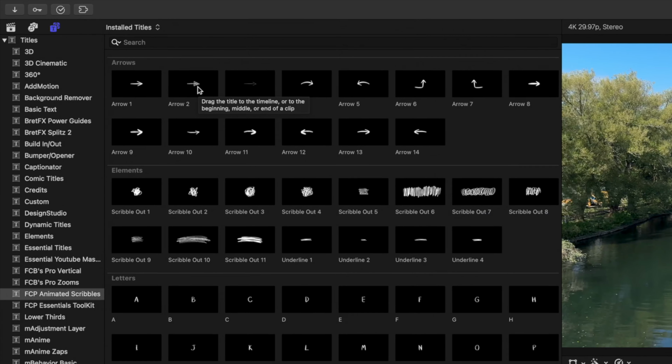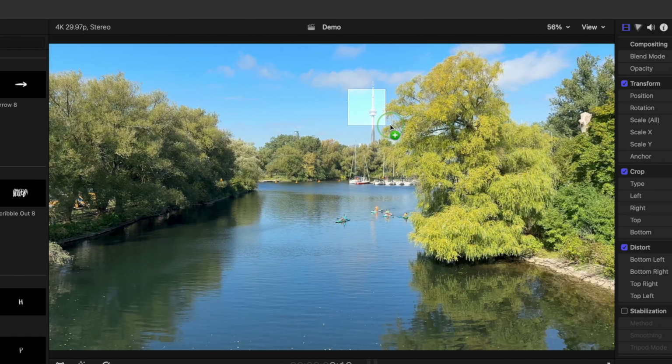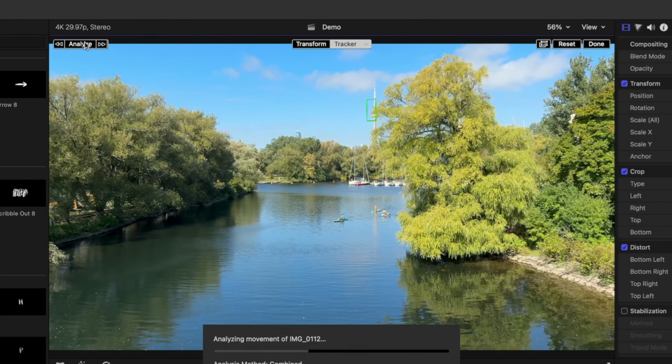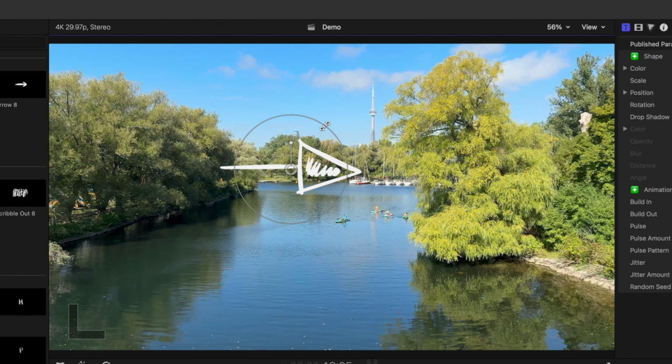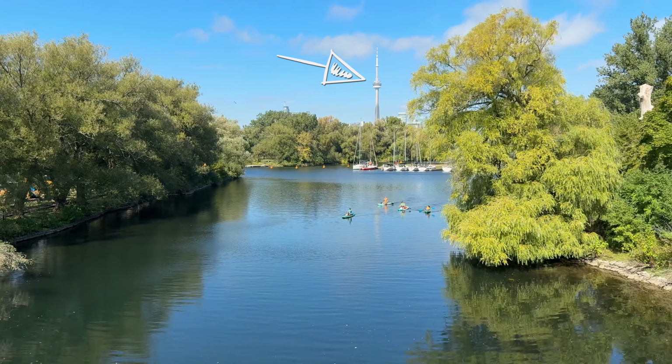Every preset in this pack is also trackable. To track an animation to the movement in your clip, instead of dragging it down into your timeline, just drag it into your viewer window and place it over the part of your frame you want to track. Adjust your tracking area. Select what parameters to track, and click the Analyze button to track your clip. After tracking, close out the Transform tool by clicking Done in the top right corner and adjust the size and position of your scribble. When you play back your clip, your animation moves perfectly with whatever item you tracked in your clip.